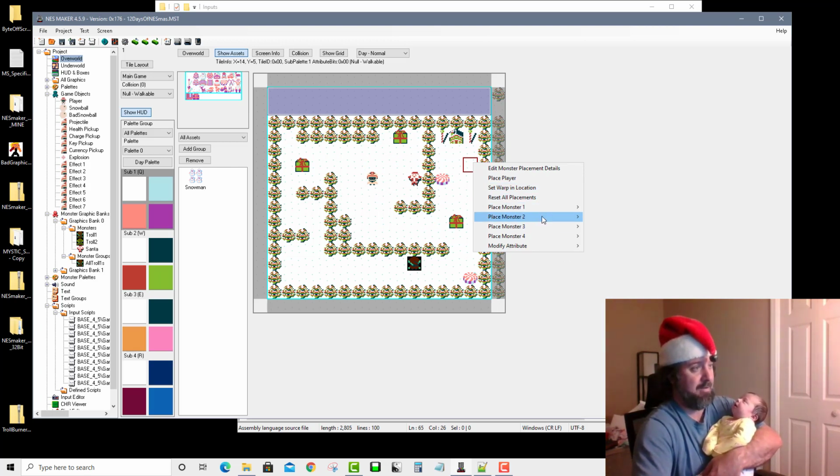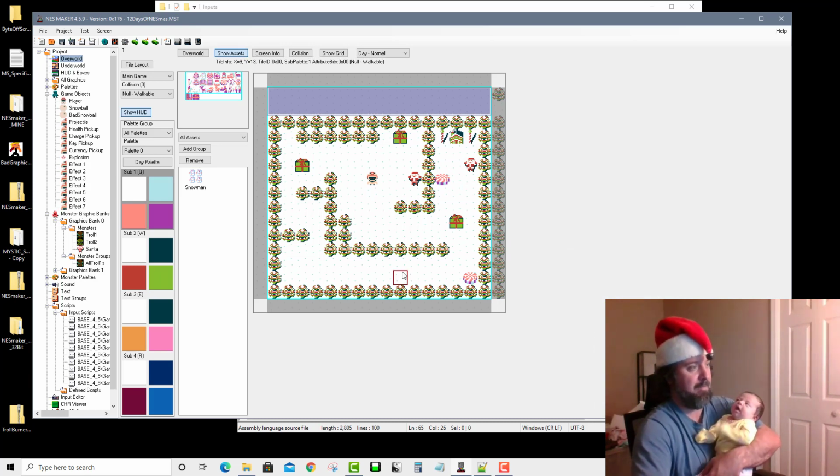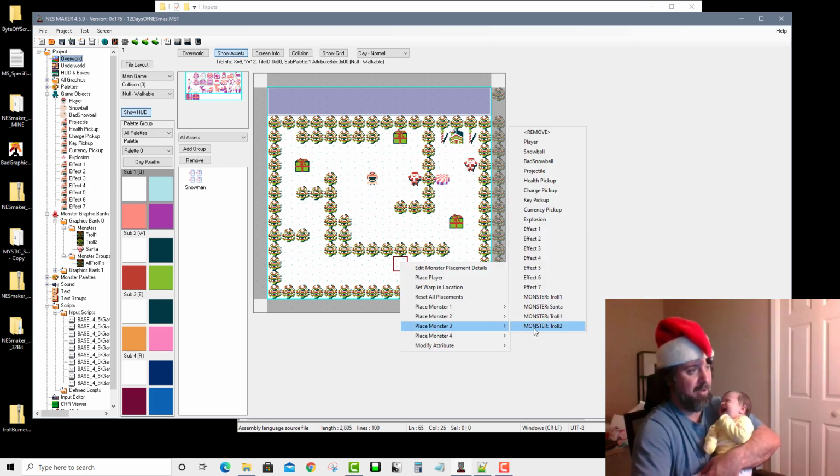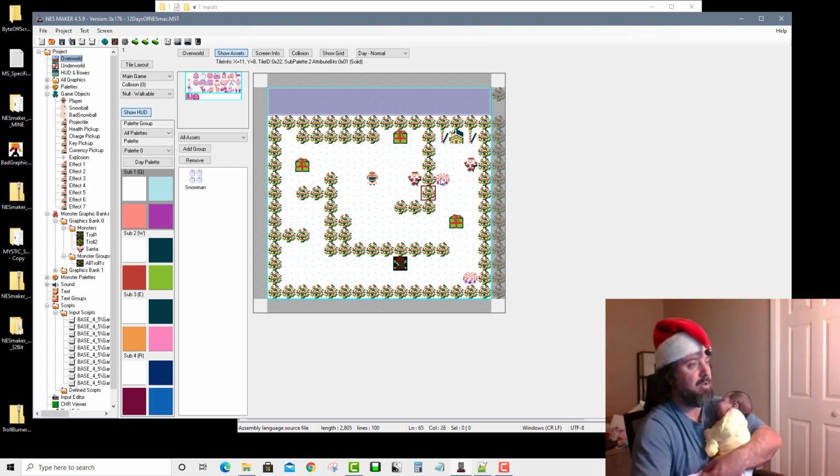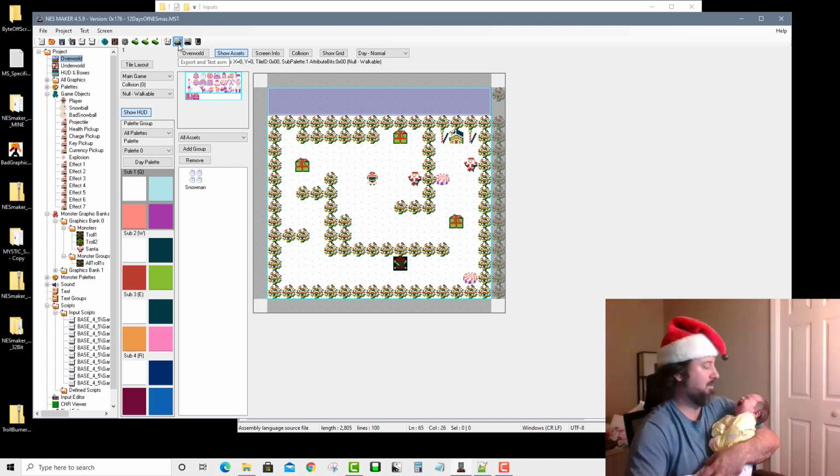And the second monster is going to be Santa, so instead of my troll. If I want to put the troll back, I'll make the third monster my troll. There we go. So now, if I talk to this character, it's going to give me the first message that was in my text group. If I talk to this character, that's going to give me the second message that was in my text group. So let's try that out.